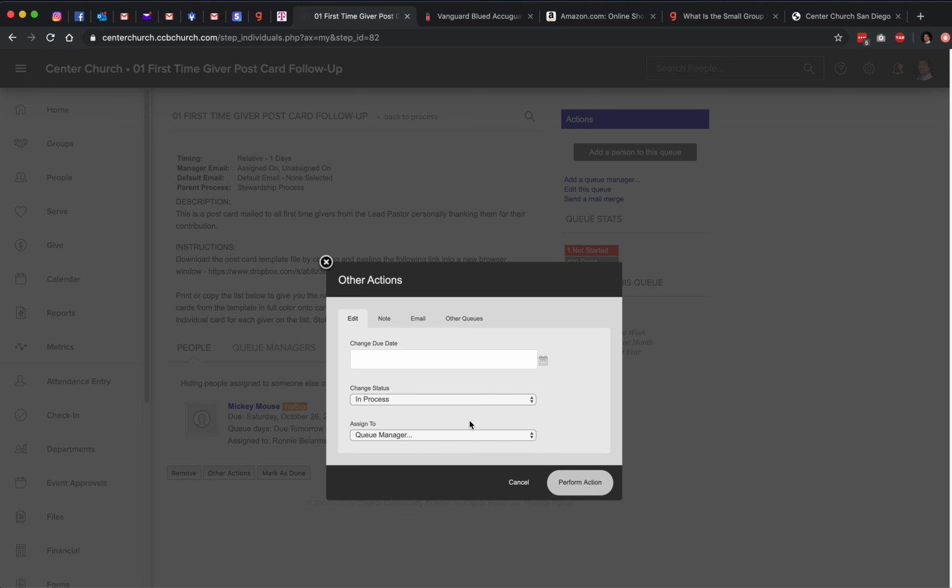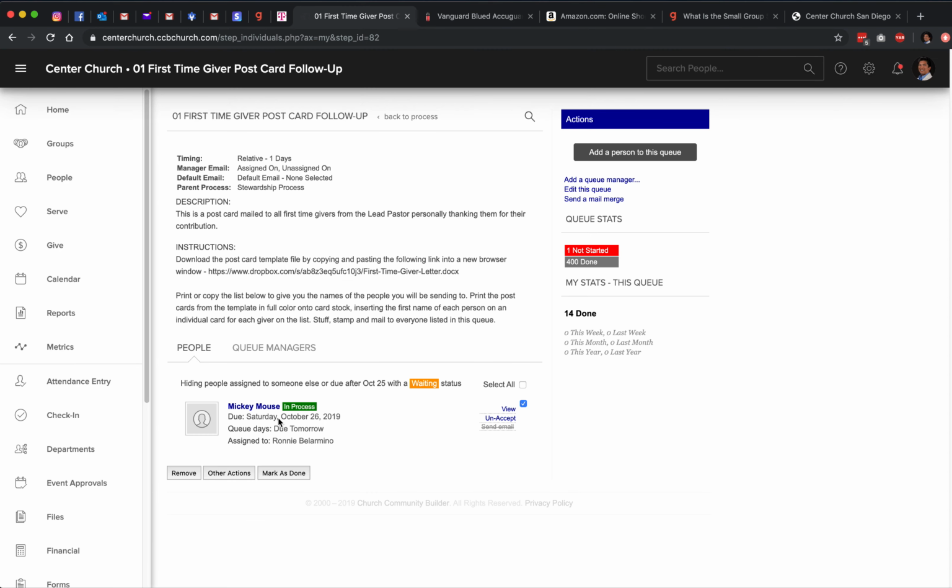Let's say they responded affirmatively, but said they needed to talk to their spouse about something and pray about it and would get back to you, but you did reach them, then you might change them to in process. And again, it just gives us a real quick and easy look at the status of that individual just by the color of the status box.